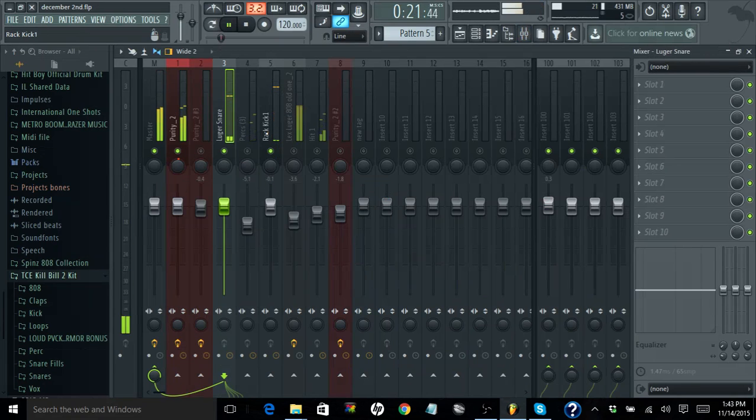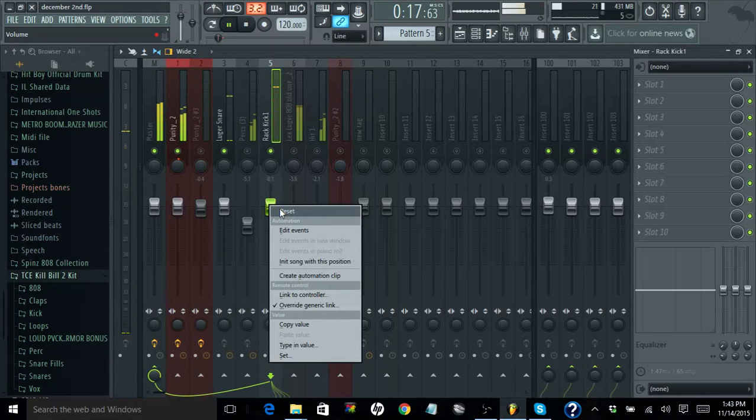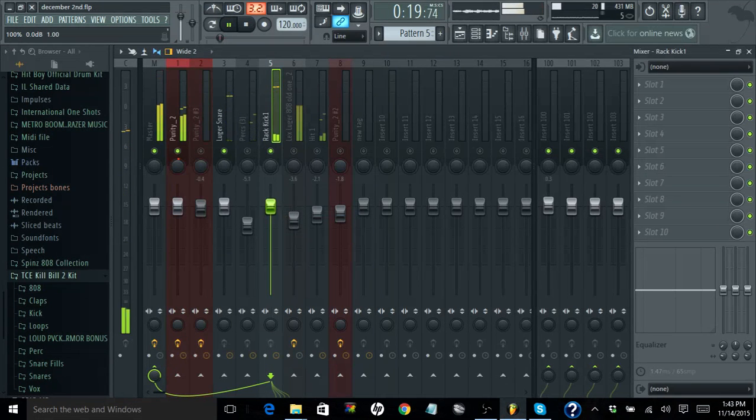Let's see what's going on with the rat kick one. So I just moved down the rat kick one because now I'm making my judgment calls off the oscilloscope and seeing that the kick is massively loud, and that could all but overtake the beat.